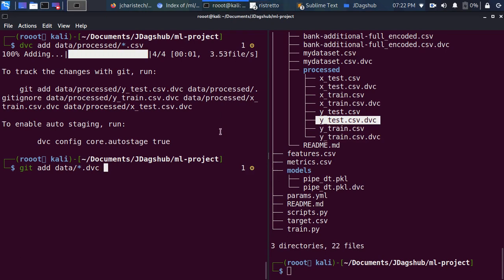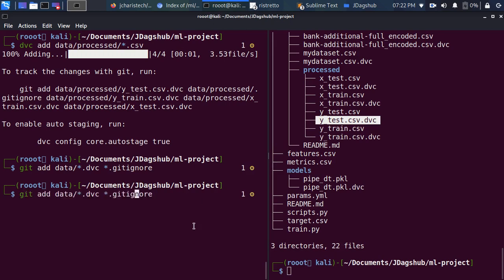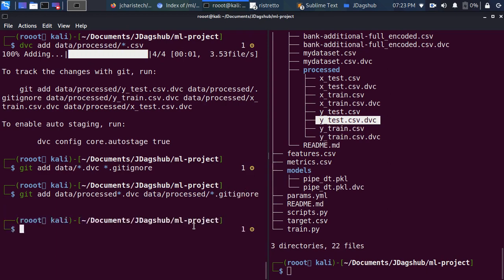So .gitignore. So everything with gitignore, all of them. Perfect. Now do the same thing for the process folder, and then this data slash, so that we keep track of it. Perfect. So now we are done with it, right?